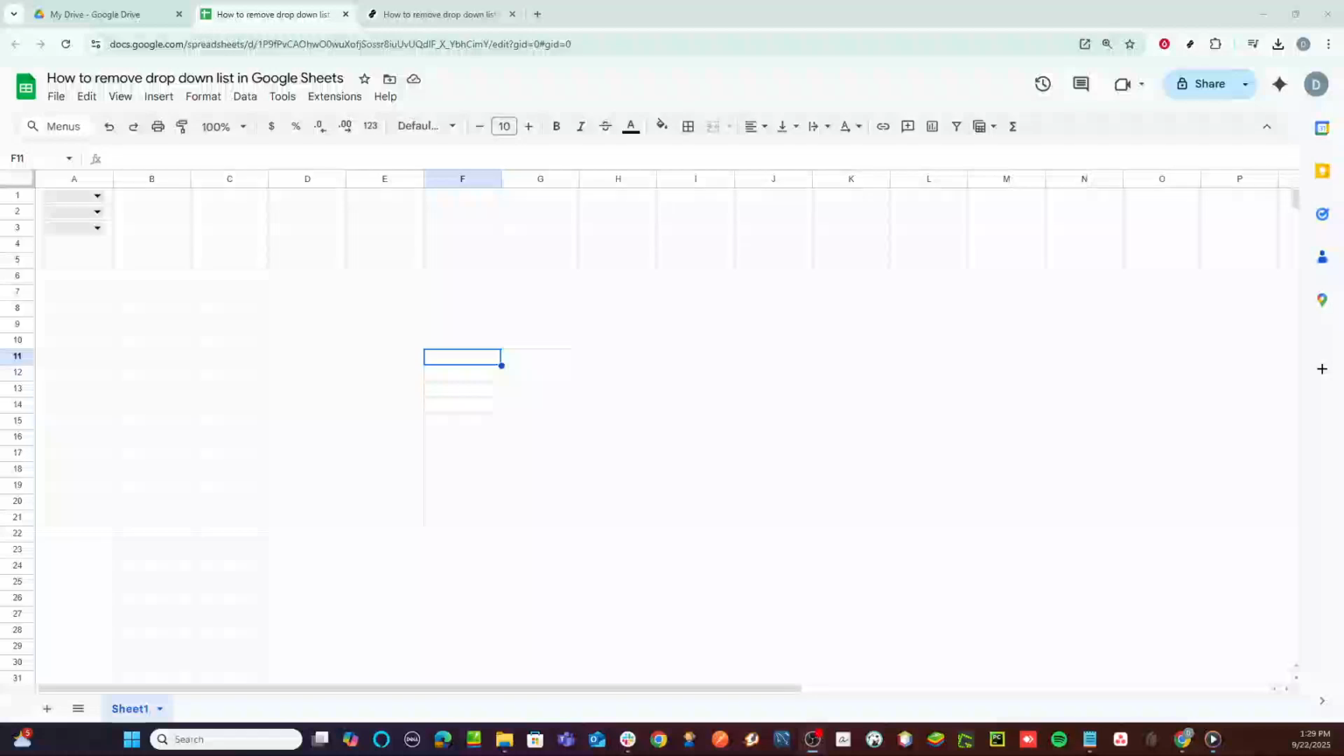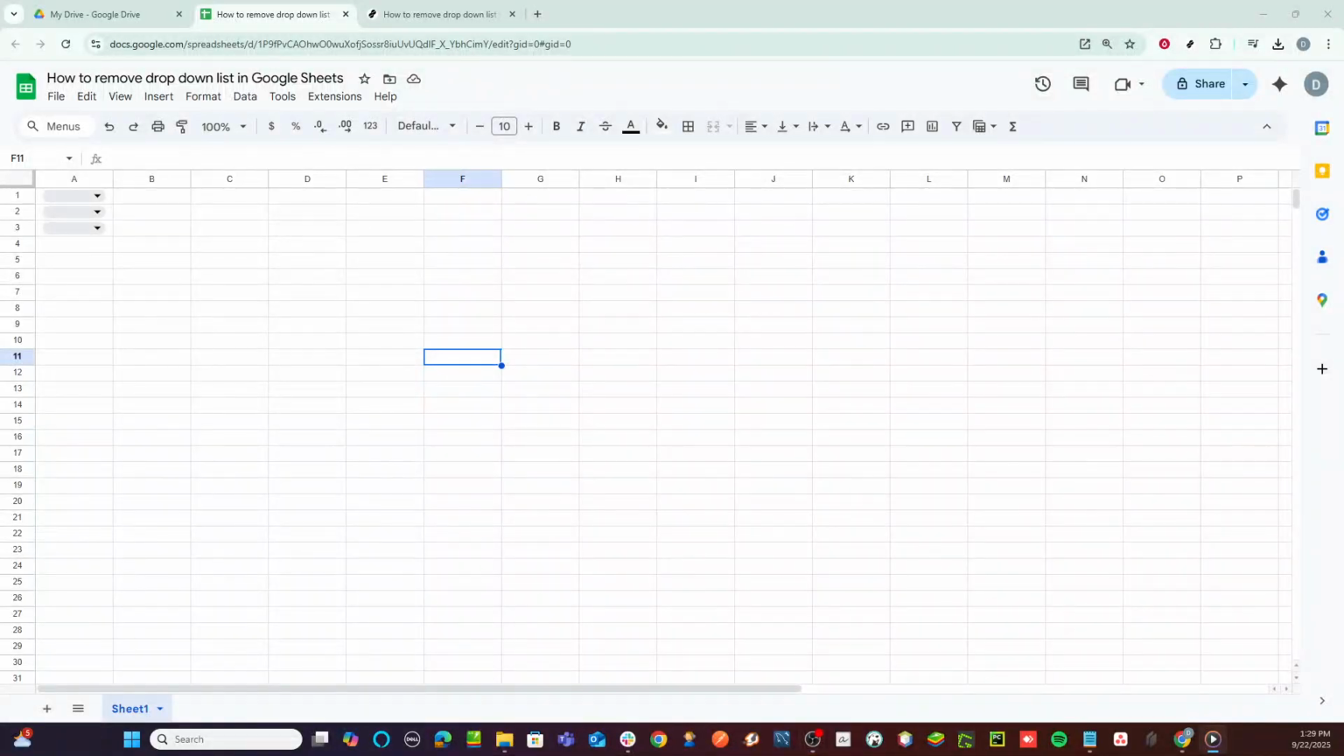In today's video, I'm going to teach you how to remove a drop-down list in Google Sheets. If you've been working in Google Sheets and stumbled upon a drop-down list that you no longer need, it can feel a bit frustrating trying to figure out how to get rid of it. But don't worry, I'll guide you through the process in just a few simple steps.